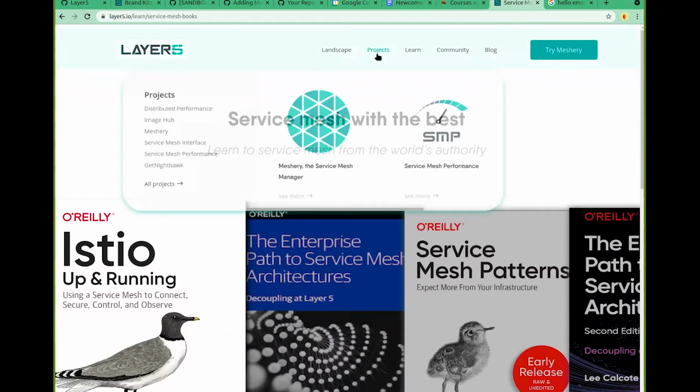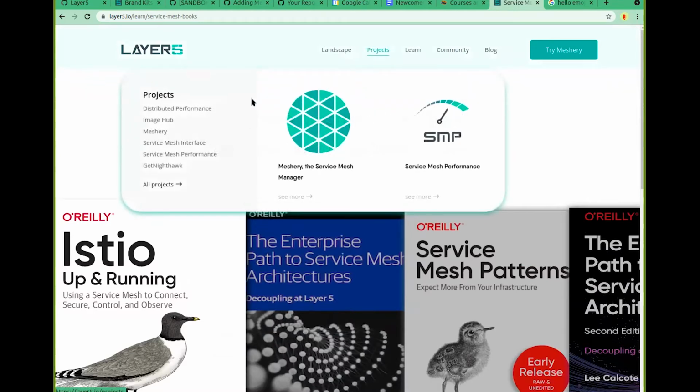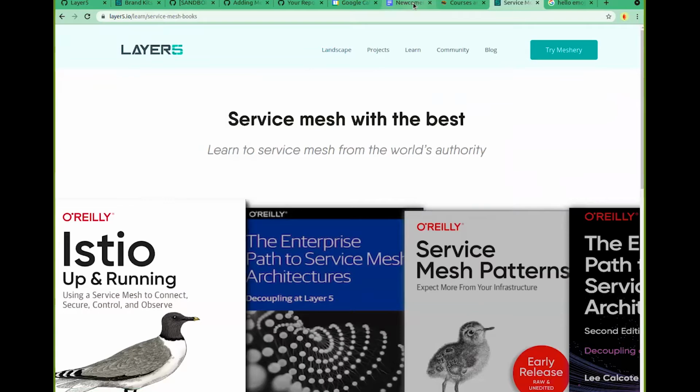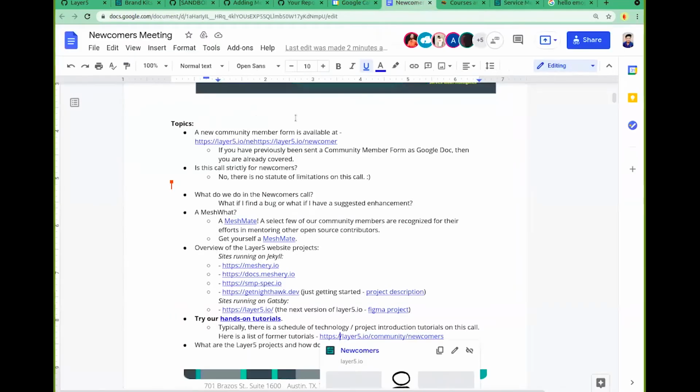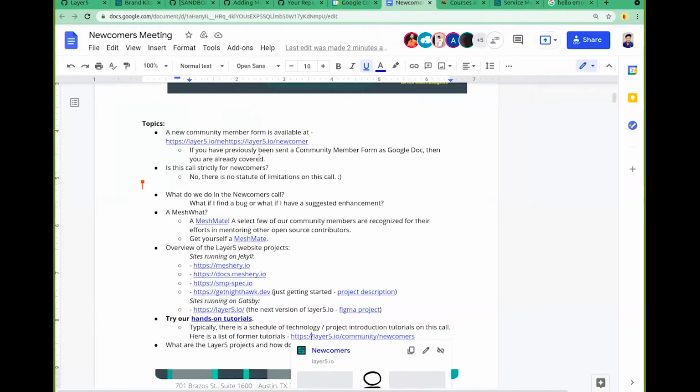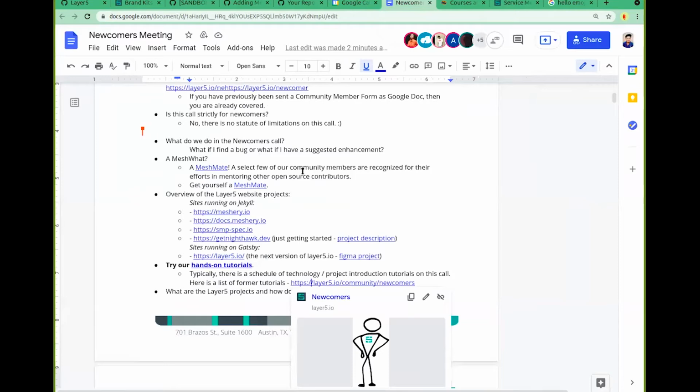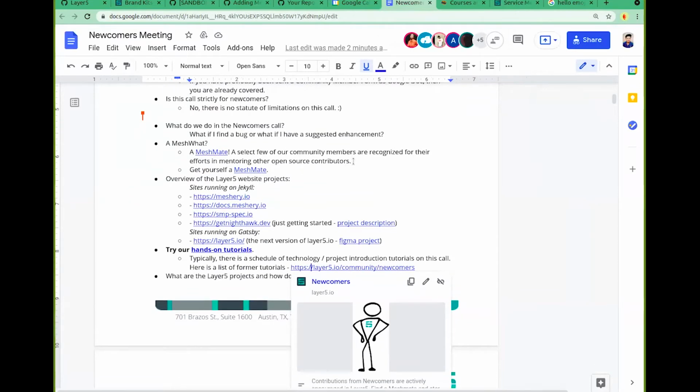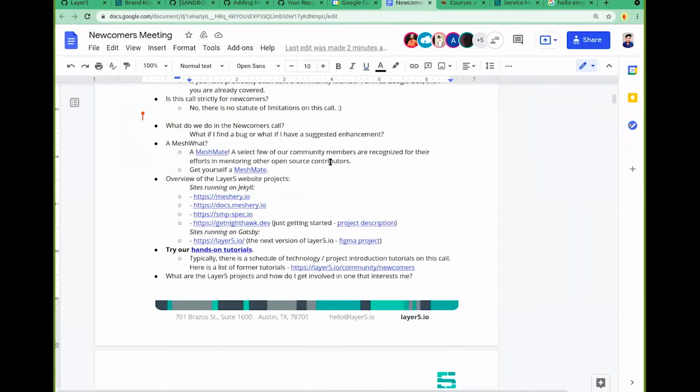Here is the project that I'm talking about. Here are Distributed Performance, Image Hub, Meshery, Service Mesh Interface, Service Mesh Performance, and GetNighthawk. You can select one from your end, and you can start contributing to that with help wanted or good first issue.